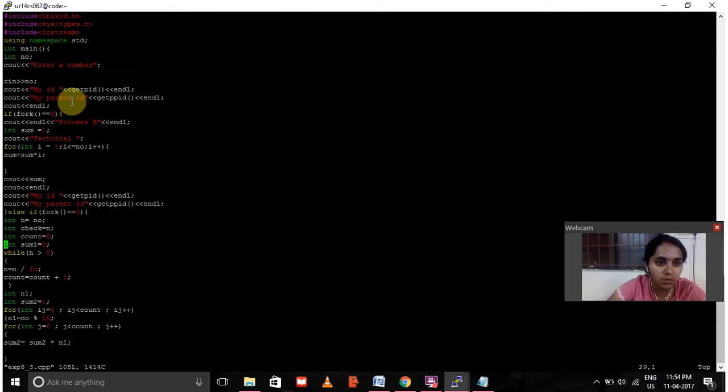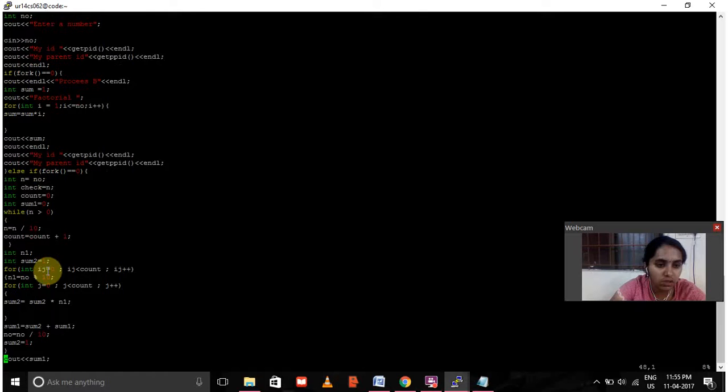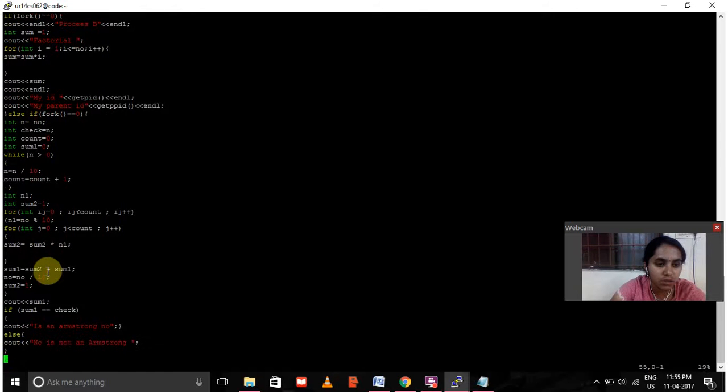In the fork system call we are using process 3, so sum is equal to 1. If the factorial is given, i equal to 0, i equal to 1, i less than number, i plus plus is given. So in the cout, sum, my ID, and my parent ID are given. Else, fourth is equal to 0. In the number check count, the sum is given accordingly. The conditions for the statements are given accordingly in n1, sum2 equal to 0, i3, etc.